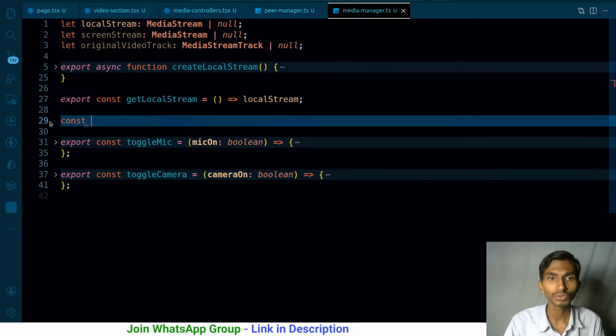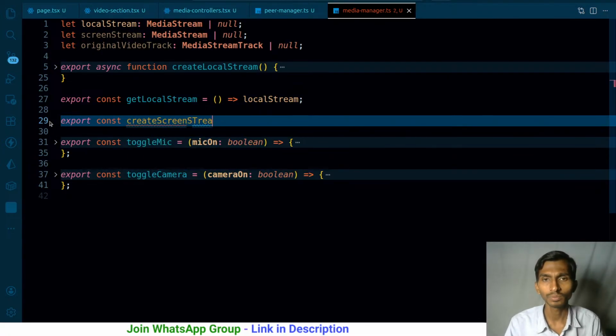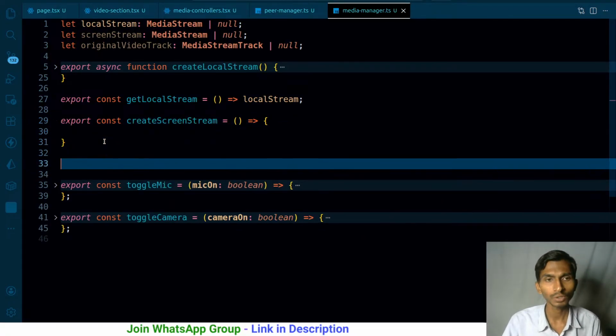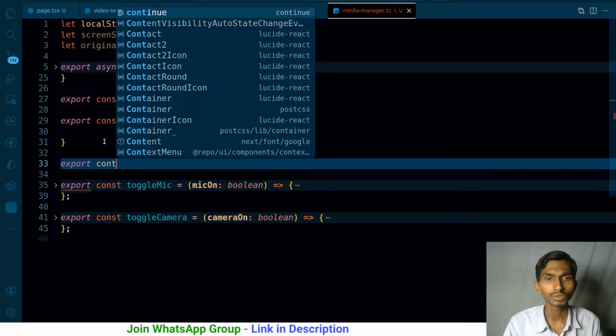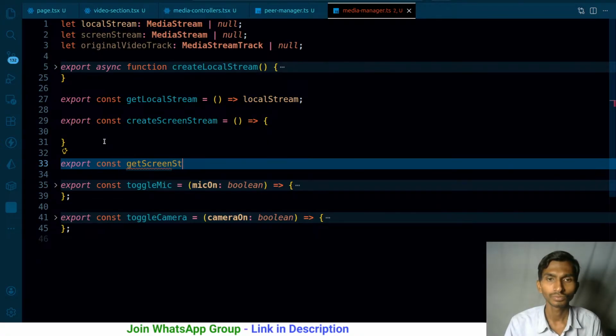First one is gonna be const, export. Let's see if we face some issues, bugs and all. If it doesn't work, then we'll fix it. Const createScreenStream. Okay, and what will this do? It will just simply create this. The question is, how will it create this? Apart from this particular thing, one more thing I have, const getScreenStream.